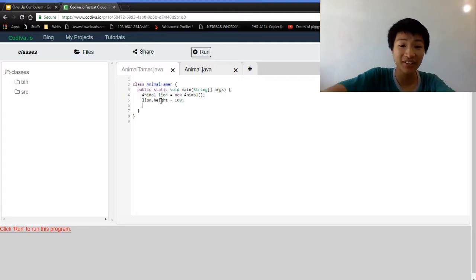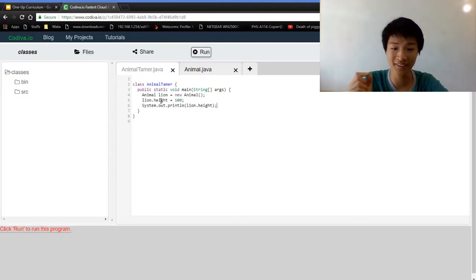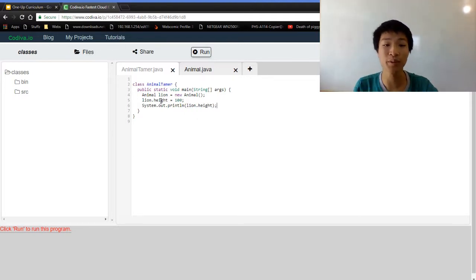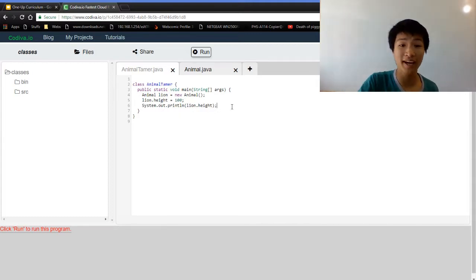Bam. Now we can system.out.println that height, lion.height. So you have to remember the dot key because it's super important in this case. So yeah, that's how we access it.